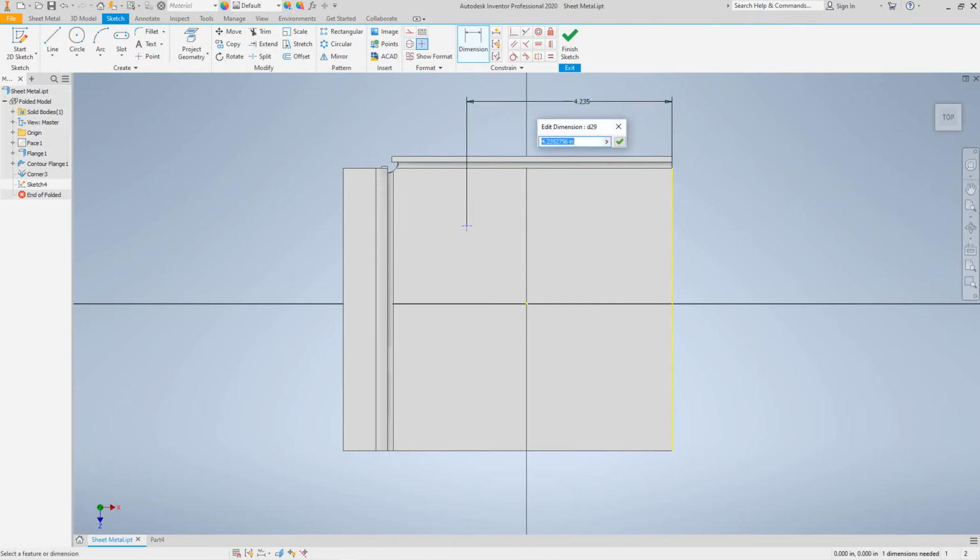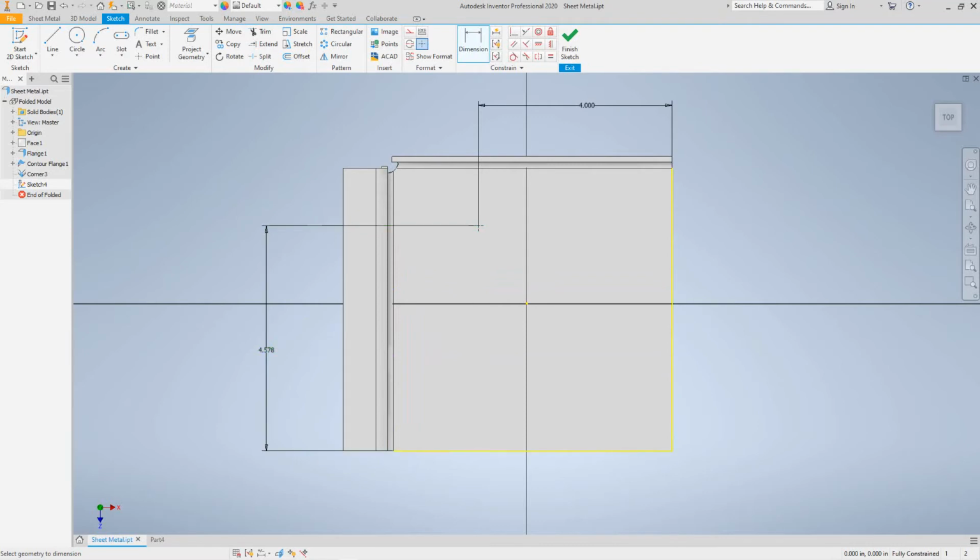Let's make this 4, and then dimension from here to here. This will be 4 as well. And then we'll click Finish Sketch.